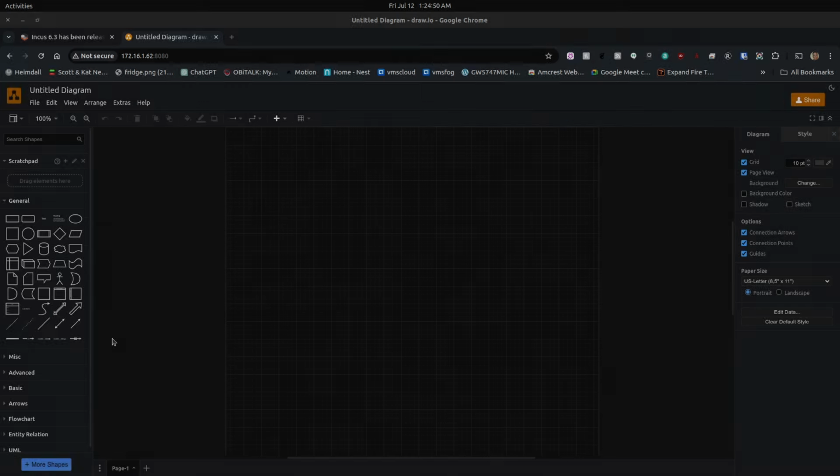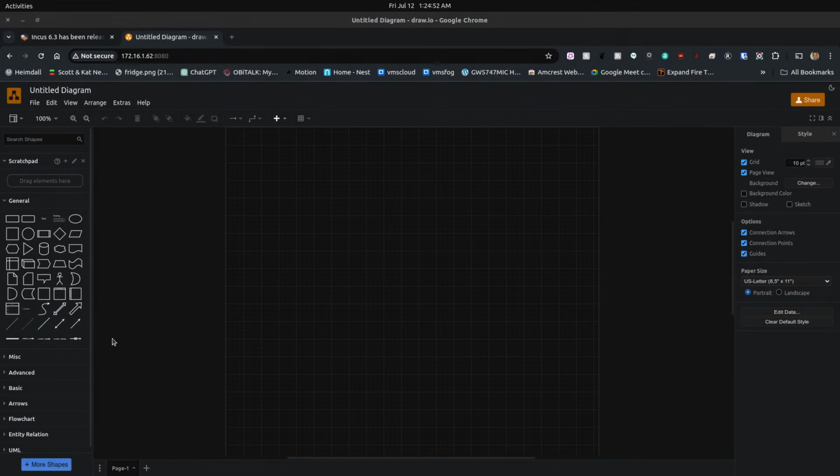Anyway, I wanted to keep this one short for today and just talk about the release of Incus 6.3, but I got all excited about this Docker application capability, and so I wanted to show it off here.